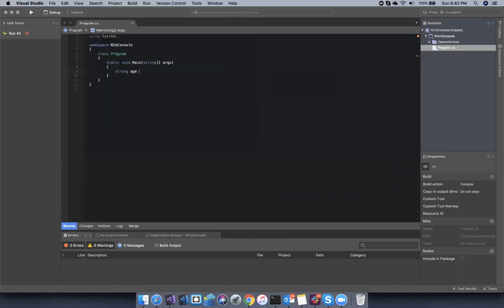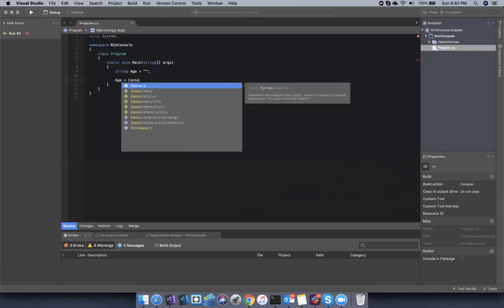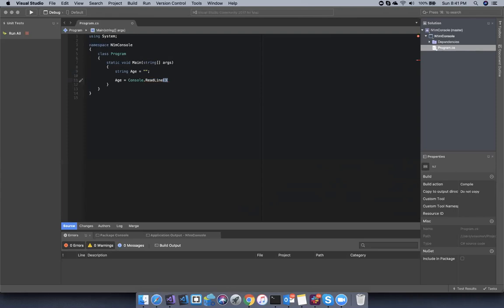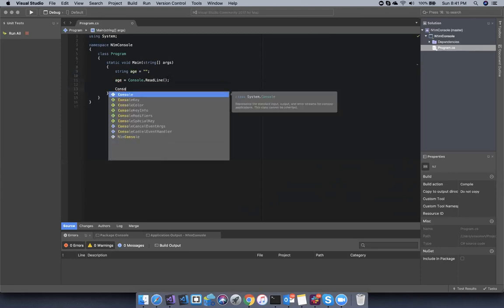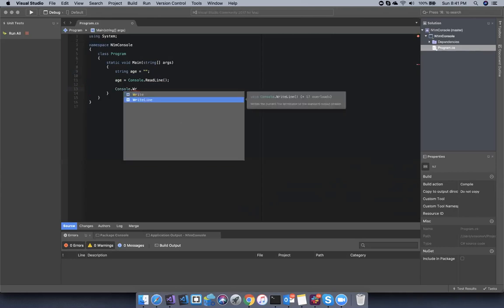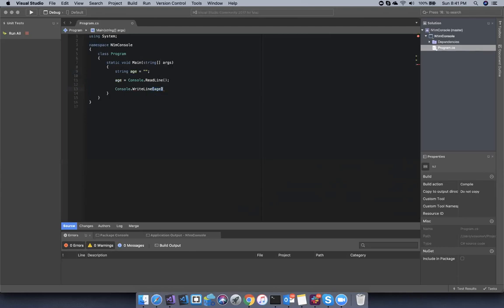I'm going to start from saying string age equals. I need you guys to ignore this for now. What is important here is that I want to go age equals console.readline, and then this. Give me a second, I'll explain what is going on here. And then at the end here, I can go console.writeLine, and then I put age in the bracket here. Now I'm going to run this quickly so we can see the results, and then I'll explain what it does.